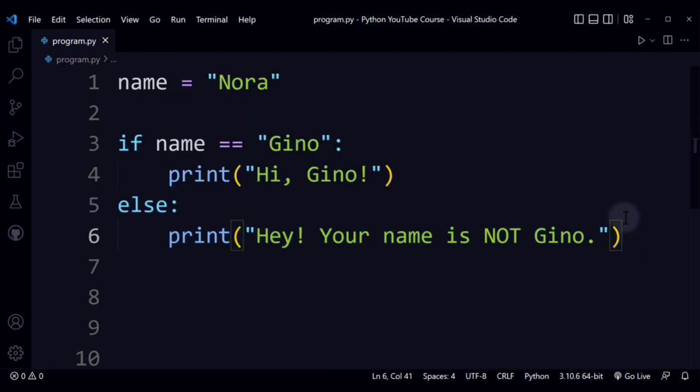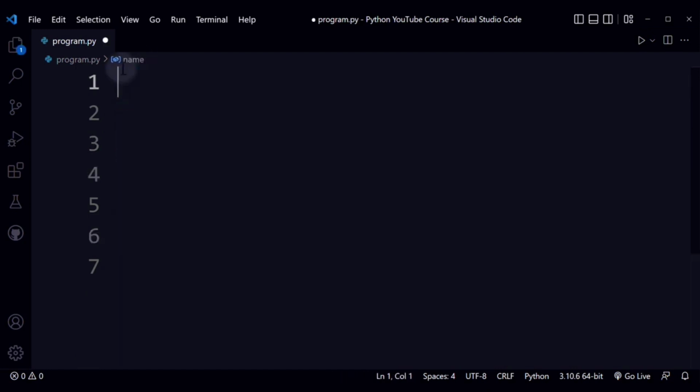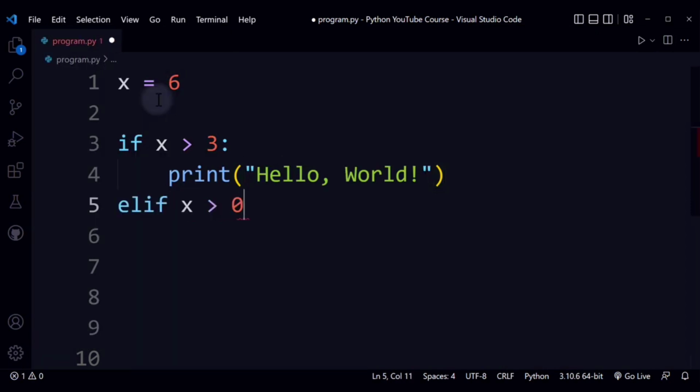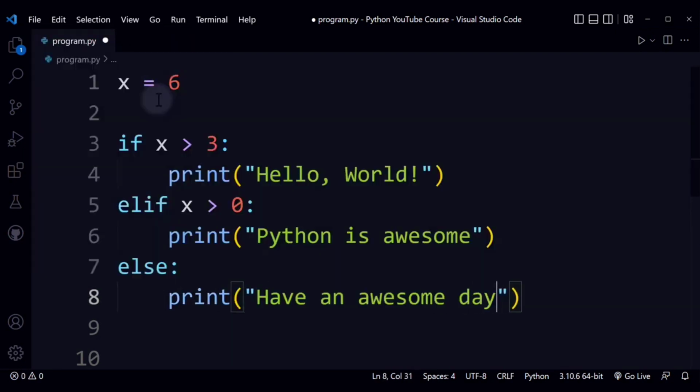And you can also expand it even further with an elif clause. The elif clause lets you test multiple conditions. Let's see this. Let's define the variable x equal to 6. And let's say if the value of x is greater than 3, then we are going to print hello world. Elif the value of x is greater than 0 but less than 3, then we're going to print Python is awesome. Else, we're going to print have an awesome day.